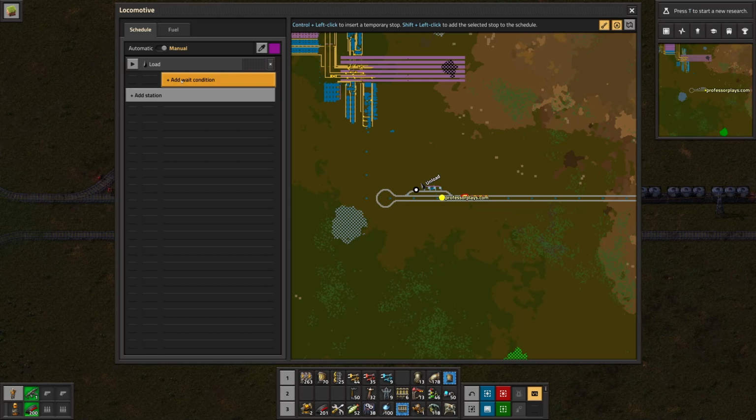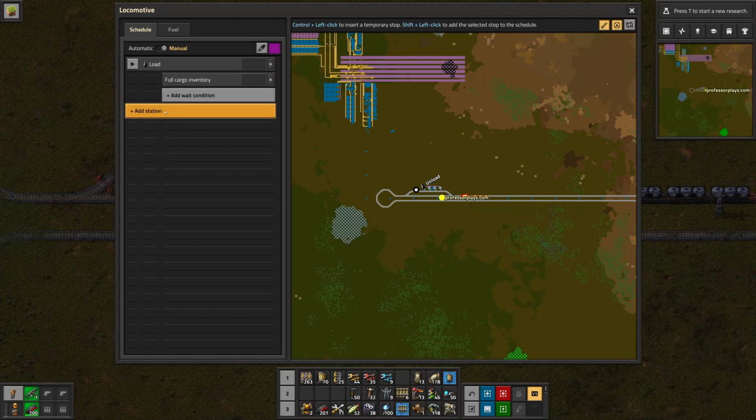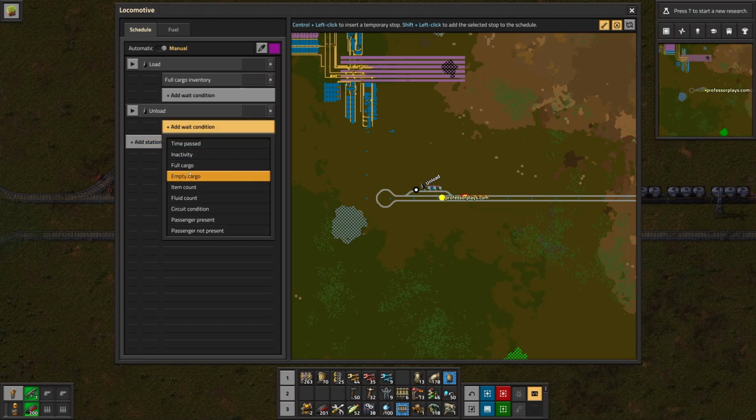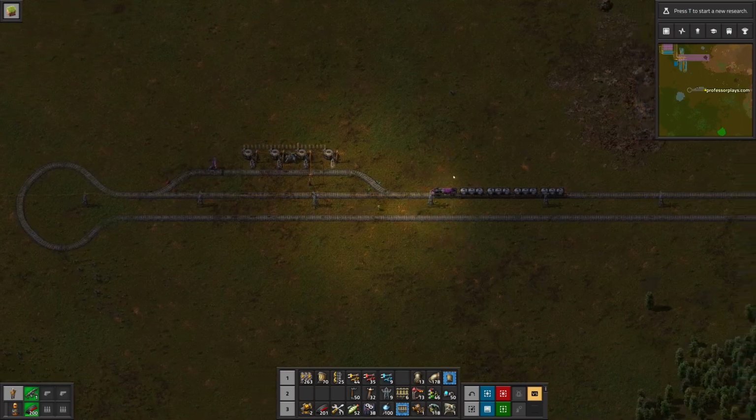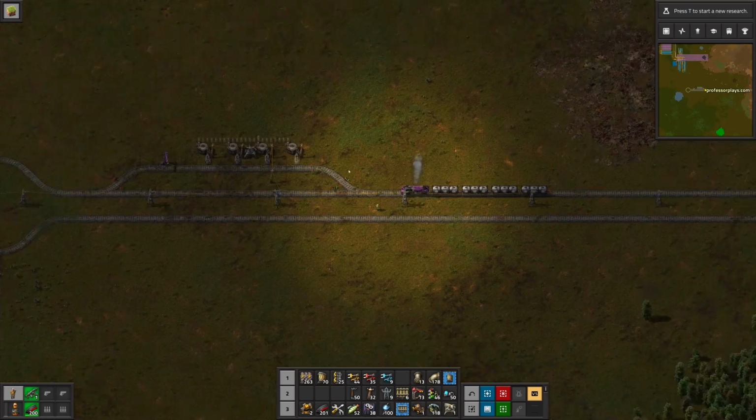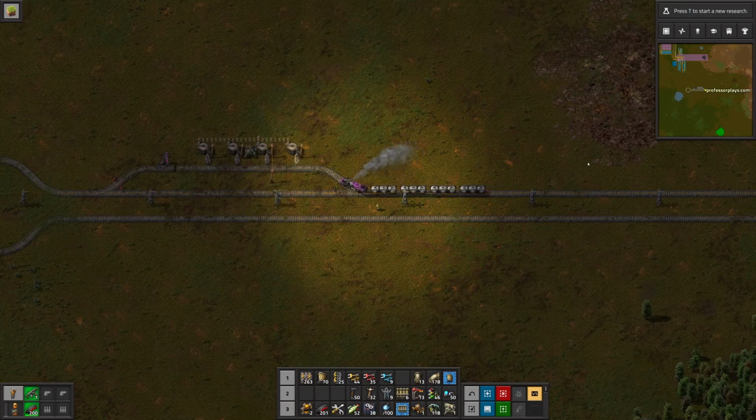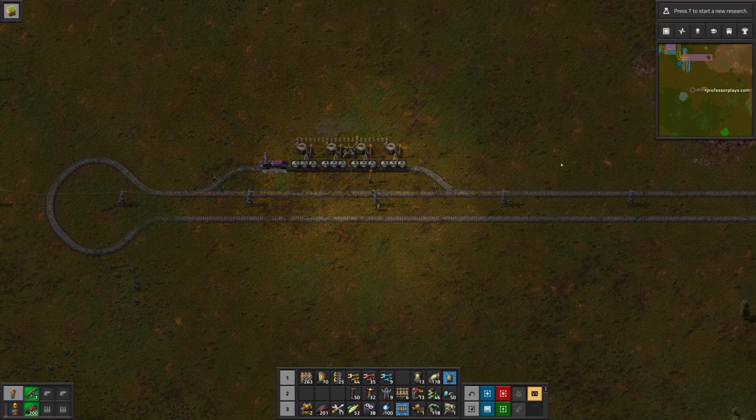Okay, the wait condition I want for load is full cargo. And then I want you to go to unload and empty cargo. Like that. Okay, and now go to unload. Okay.